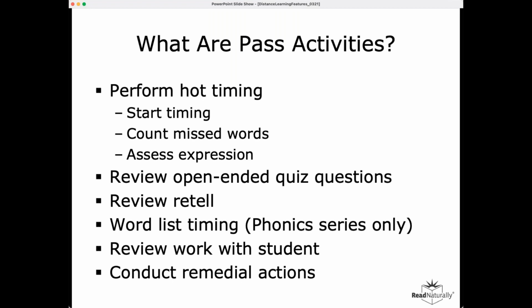Teacher will then review any open-ended quiz questions, review the retell with the student. If the student is in the phonics series, there is a word list timing that has to be completed, reviewing the work with the student using the summary report that appears after the student has gone through the steps, and then conducting any remedial actions with the student if they've missed one or more of the pass criteria. So those are the pass activities in brief.